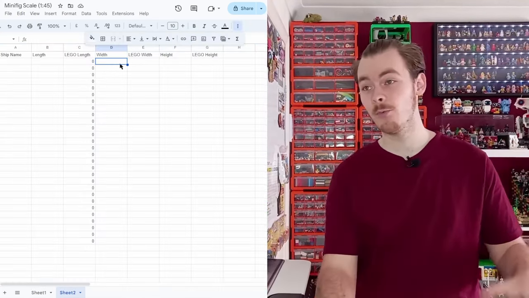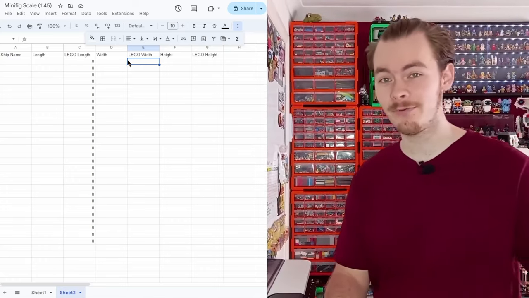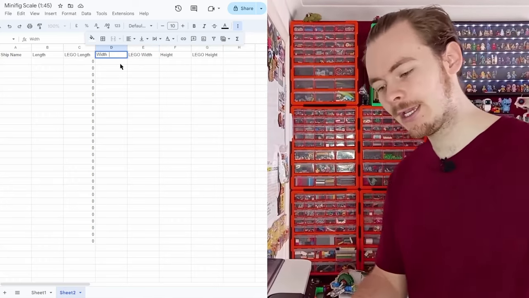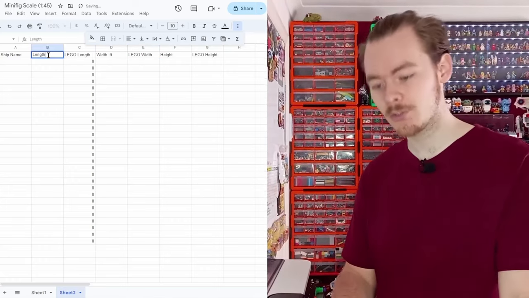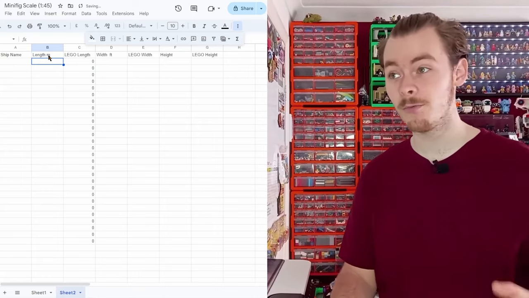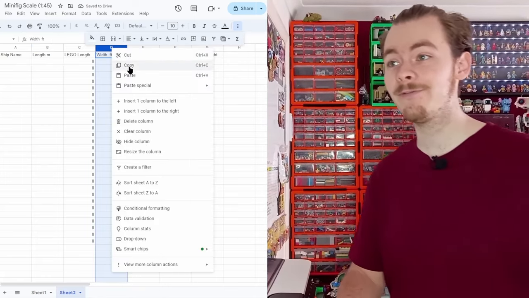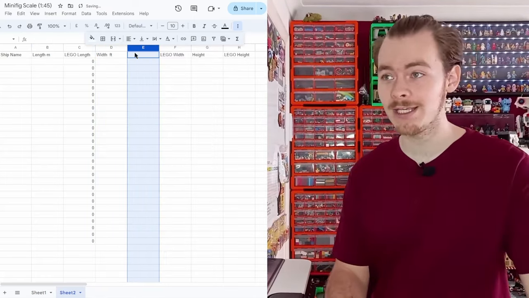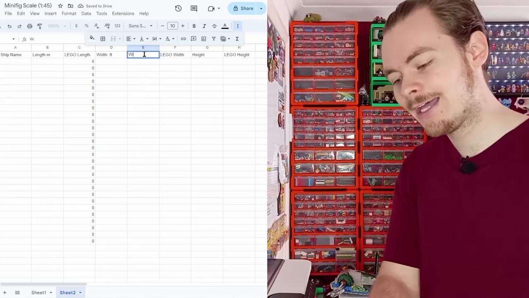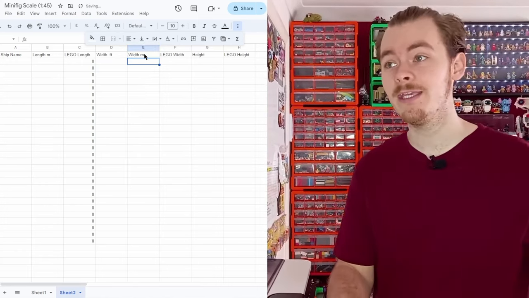Similarly, with the width, we want to do the exact same thing. But before we get there, what if we are working in feet instead of meters? Because this calculation only works for meters. So if you do want to work in feet, it is quite straightforward as well. You want to insert another column, and first off, just convert the feet to meters.